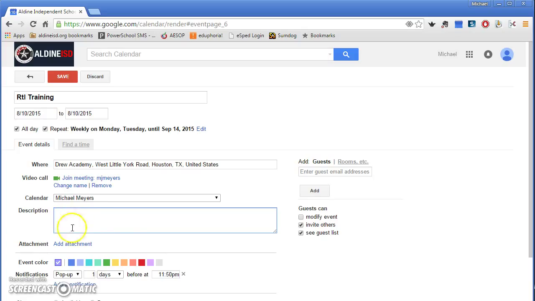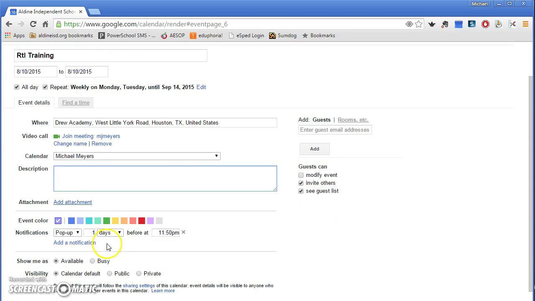You may add a description at any time, as well as any attachment you may like to have with that particular event. Maybe a PowerPoint, maybe an agenda, maybe a video that goes along with that event. You can attach that at this time by clicking on this link. Event color is important. It's going to default to the color that is specific to your calendar, but if you'd like to change it, you may. It just allows you to organize different events within a calendar for you.